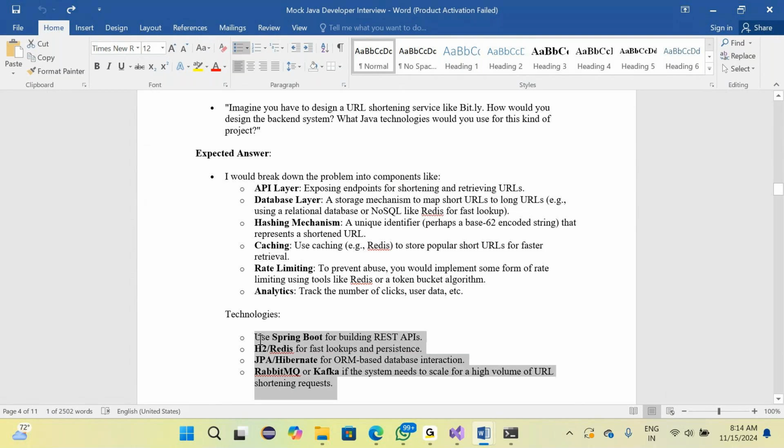If you are using any API calls, normally they ask this question about web services. We use Spring Boot for building distributed APIs, or for lookups and persistency we use an H2 database, or for ORM tools we use Hibernate. And for message processing, there is a technology called RabbitMQ or Kafka.